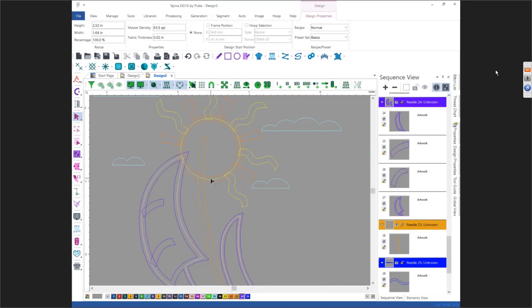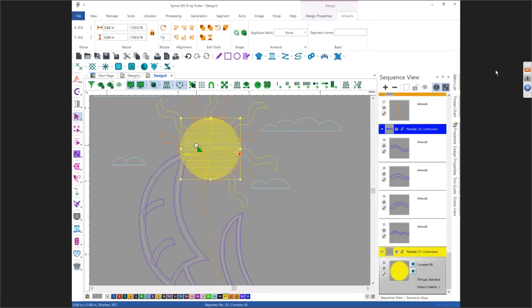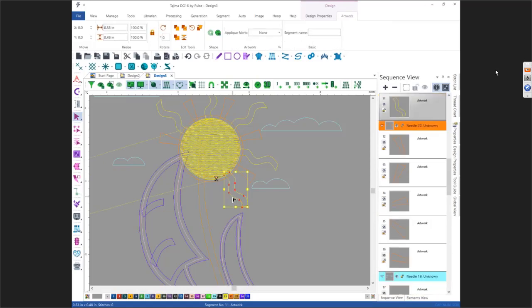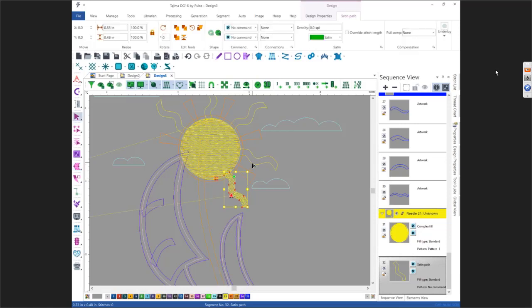Now, you also have the ability, so if I come in here, I can select this. Obviously, I can just start going. So here's my complex fill. Now, if you just start putting in angle lines, it automatically knows that this is a satin stitch. So that makes it kind of nice.